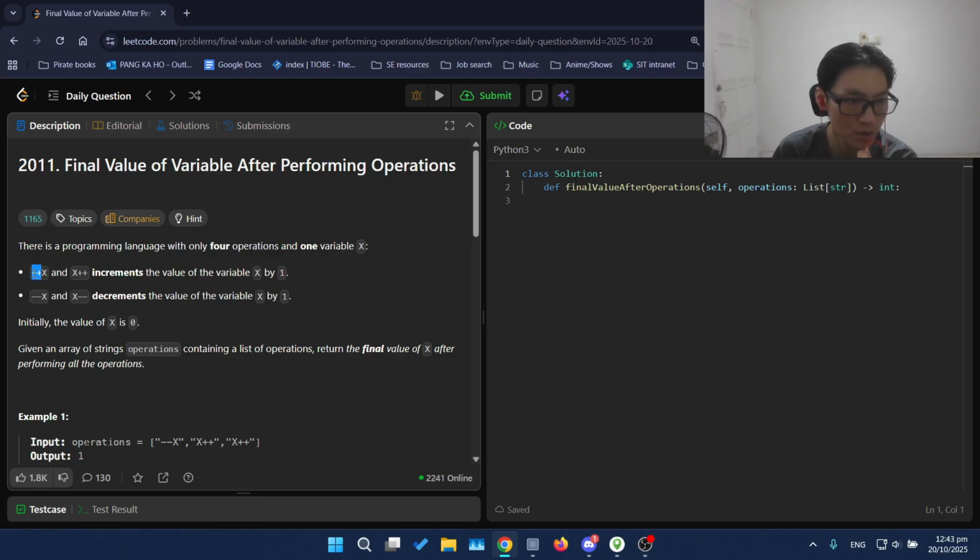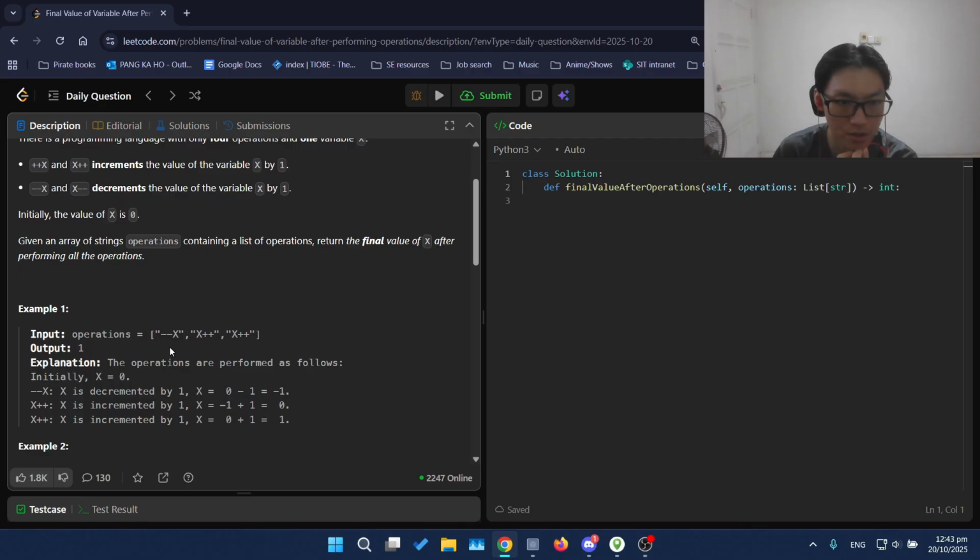Okay, you can either do a pre-increment or post-increment. Yep, same thing here. You can do pre. This is pre. Oh my god, I don't remember. This is pre-decrement, this is post-decrement. So initially the value of x is 0. Given an array of string operations containing a list of operations, return the final value of x after performing all the operations.